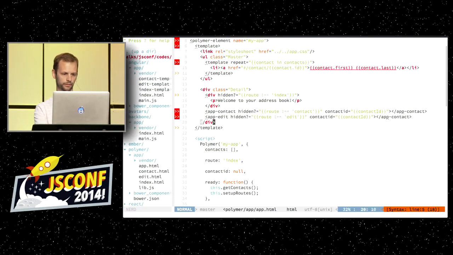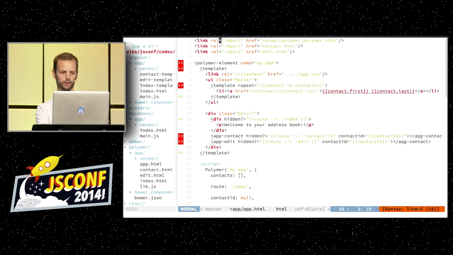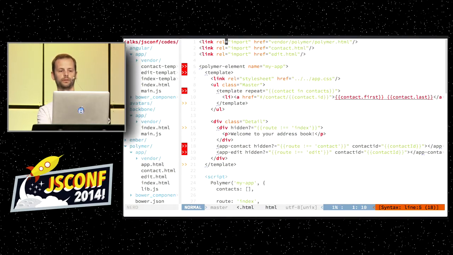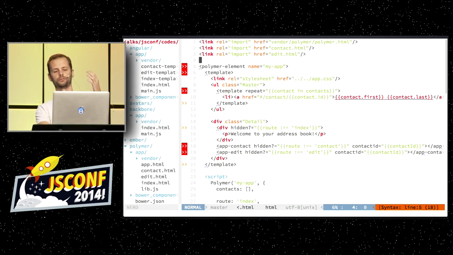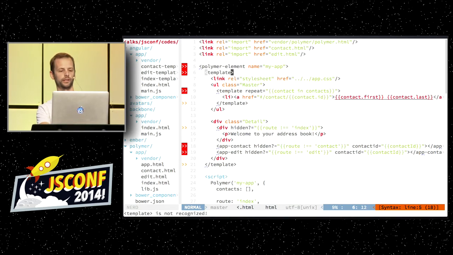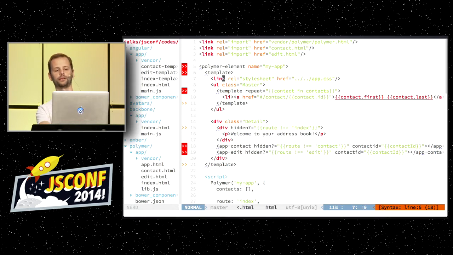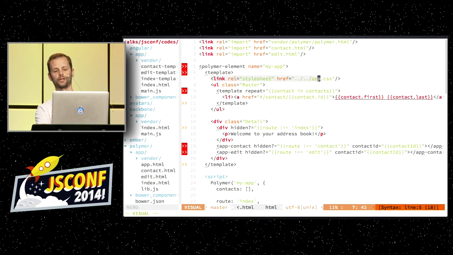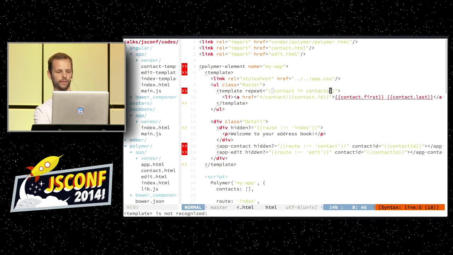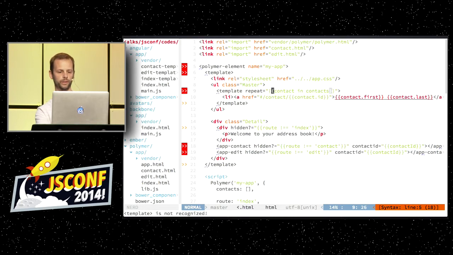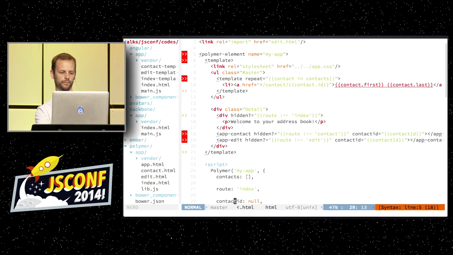So here's all my, so you have a Polymer element. I've got to import my stuff, bring in contact and edit. Those are elements that I use inside of here. You define your template. Like I said, with each one of these, I had to import the style sheet, which felt kind of annoying, but it worked fine. A little bit like Angular here, template repeat. This will repeat something in there.